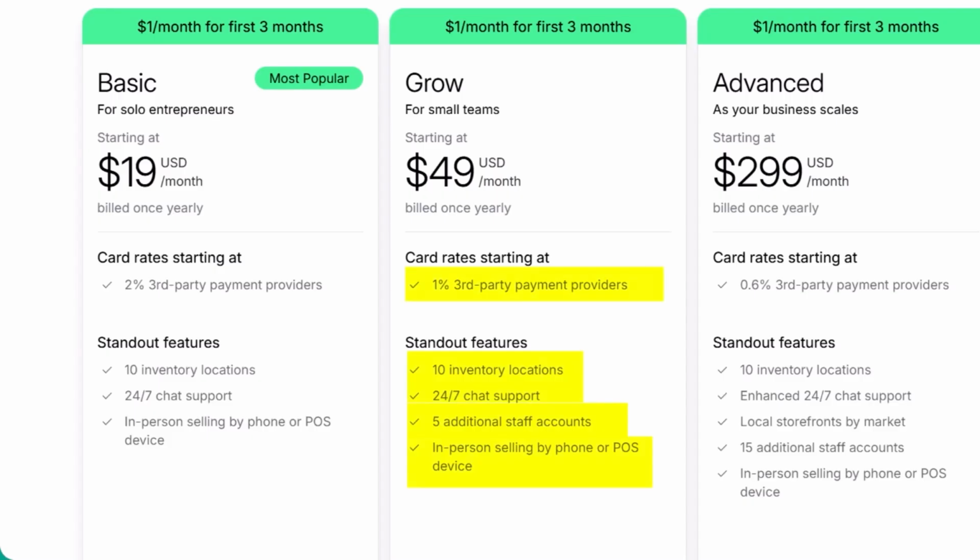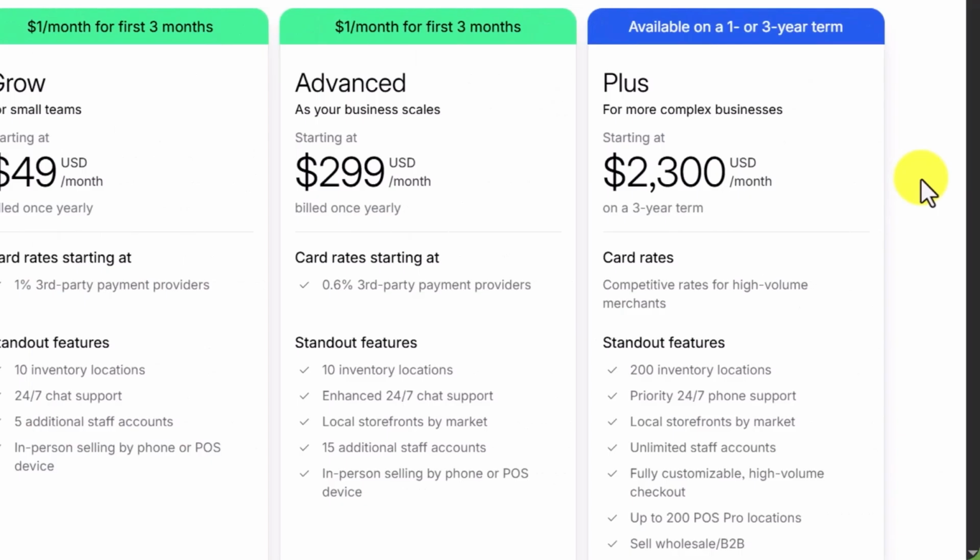Then we have the Advanced plan, starting at $299 a month. This one's for scaling businesses. You get 15 staff accounts, local storefront support, and even lower payment fees, down to 0.6%. And finally, there's Shopify Plus at $2,300 a month, built for large, complex businesses with custom needs.